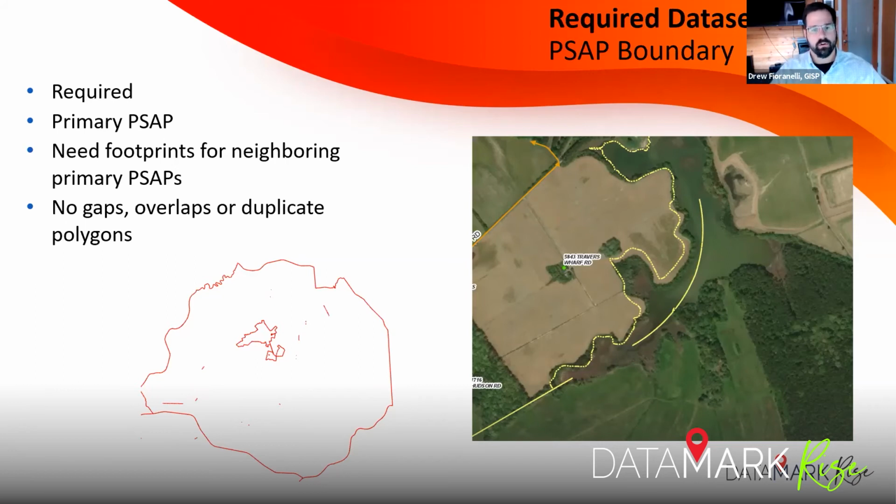While we know internally we can't have any gaps or overlaps in our like data, we can't have it with our neighbors either. So we're forced to build relationships with our neighbors that hopefully we have good relationships with already through established MOUs. But things that we want to look for in the GIS world are slivers in our data as well, which can create a gap or an overlap.